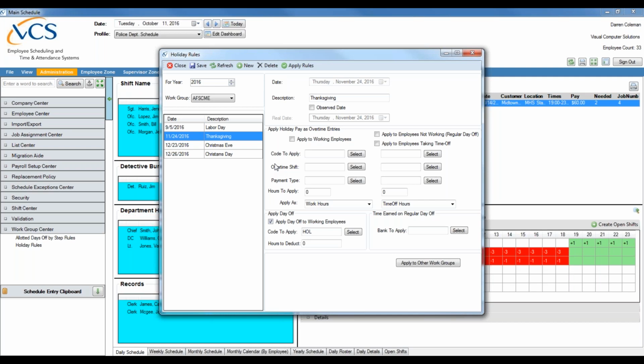Is it just hour for hour? Mm-hmm. Yes. Okay, so I'm going to walk you through how to do it for both. We'll call it the little holidays, and then how to do it for the big holidays. So once again, make sure that your year is set to whatever year you're putting in the holiday for, and then make sure you have the right work group selected.